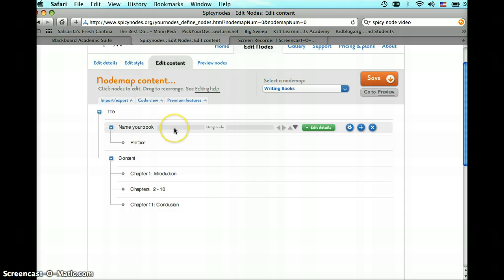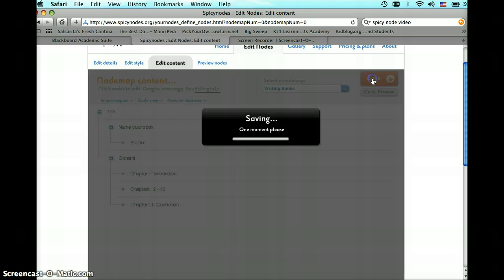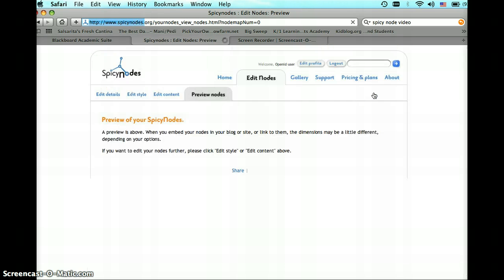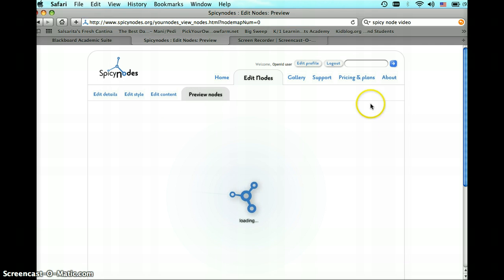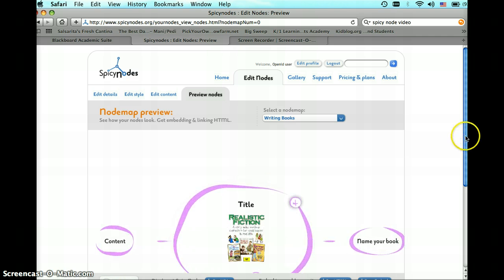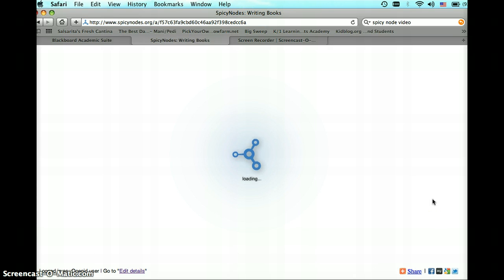Once you like the way everything looks and you've got all your information in and all your pictures, you want to click on save. Then you want to wait until it says ready and then go to preview. This website apparently has a lot of slow scripts, so just be mindful of that. And you have your node map. Click on See It Live and you'll see how other viewers see it.